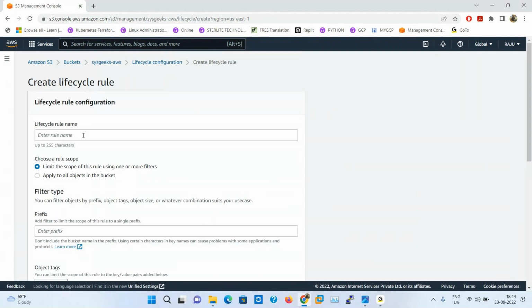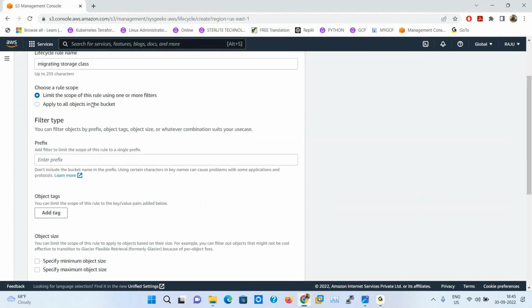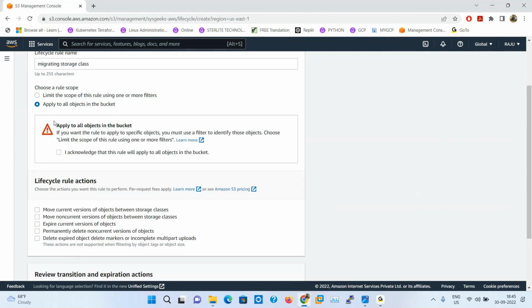Then the lifecycle rule name is migrating storage class. Now, limit the scope of the rule using one or more filters, or apply to all objects in the bucket. If you want to migrate only specific objects, select this. No, I want to migrate all objects in the bucket.